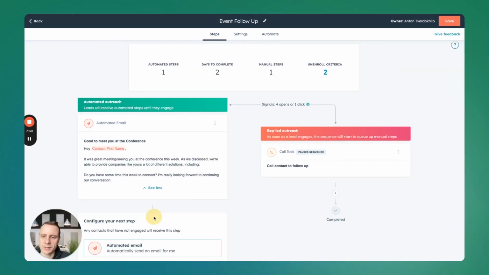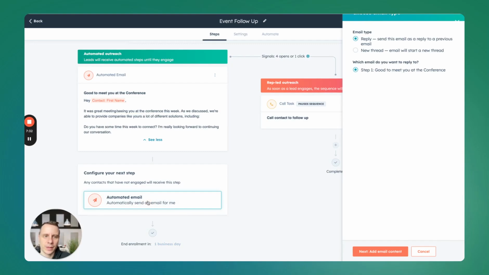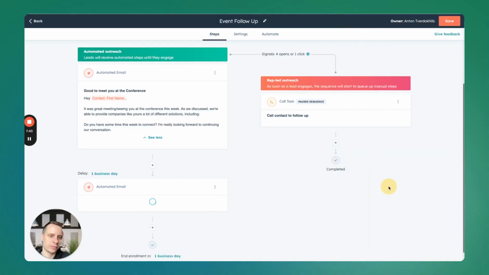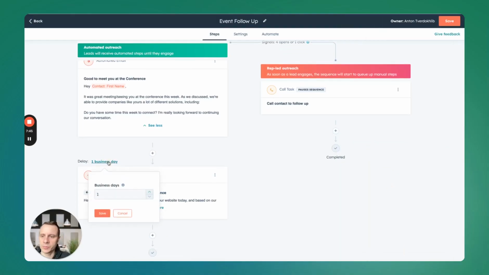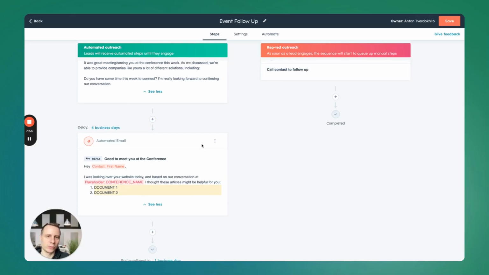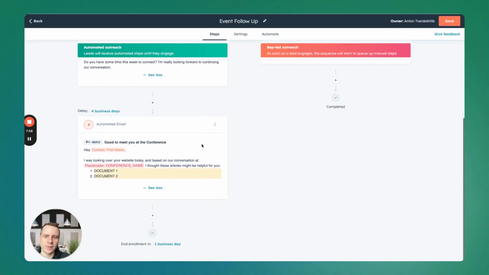Let's now create another email. You can choose if this email will be in the same thread or in a separate thread. I will choose it in the same thread and choose event follow-up number 2. It will be sent in 4 business days. You see that this email template has some documents. So you may also include documents, you may include meeting links there.